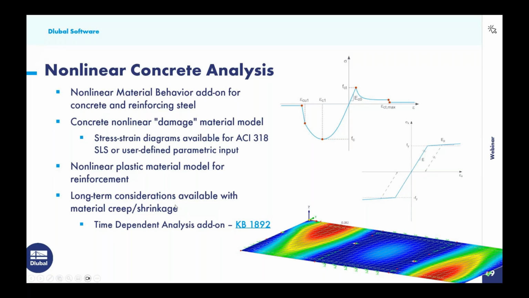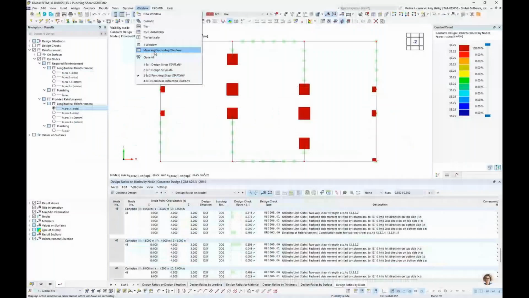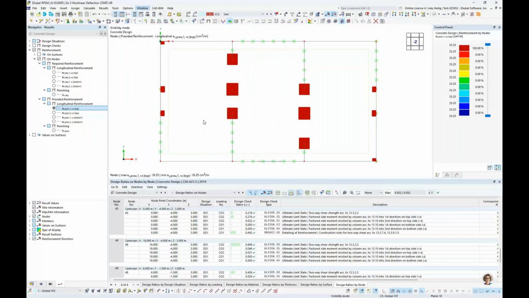Now, it's also possible to consider long-term creep and shrinkage for our concrete. This is actually independent of the nonlinear material behavior. This is already available with the concrete design add-on directly. The time-dependent analysis, though, gives us further options with creep and shrinkage. We're not getting into that today, but there is a good knowledge base article that I've linked here directly in the PowerPoint that will go into more detail about creep and shrinkage and what this TDA add-on may be able to offer you.